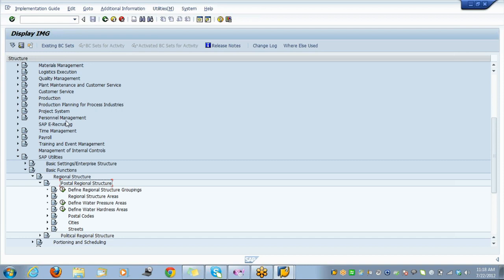Okay. At ISU level, we have a street route concept. What will happen? Every day the meter reader downloads all the tracks in one particular route, goes to that route and takes the meter reading results. For that, we need to define which postal code, which city, which street, all these things we need to define in the SAP level. Okay, so regional structure.